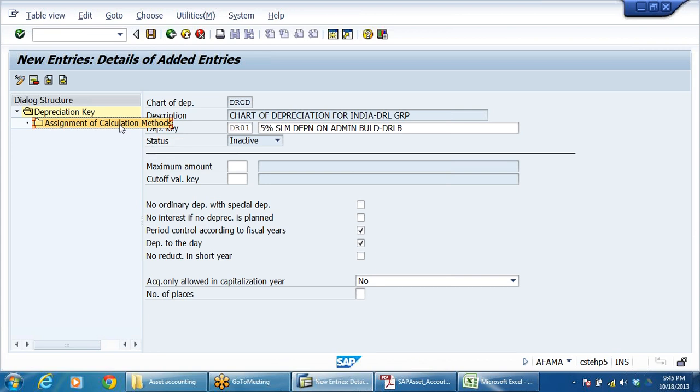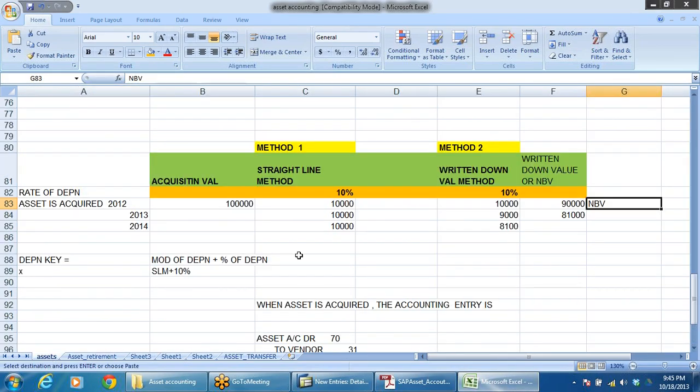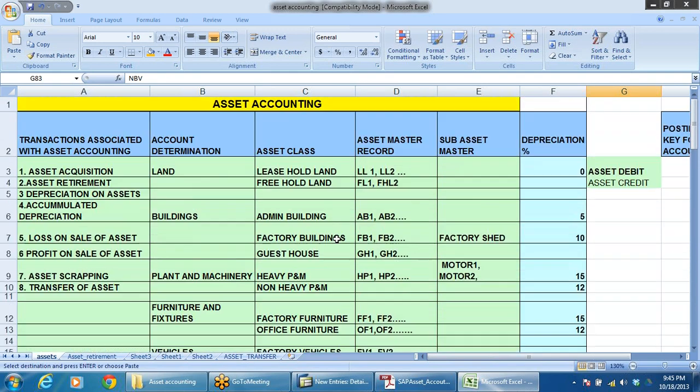Assignment of calculation methods. So this is the depreciation key. This has to be linked to the asset. Every asset should be assigned one depreciation key. This is the key we have to assign, and this is the straight line depreciation on admin buildings. See, in the asset class we have admin building, factory building. Anyway, no depreciation on land. Similarly, heavy plant and machinery, non-heavy plant and machinery. Like that, for any number of assets we have, we should have that many depreciation keys.